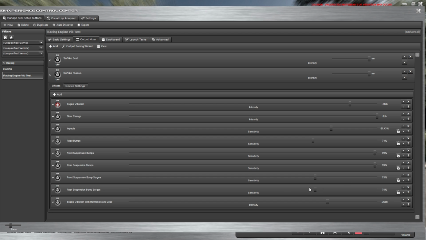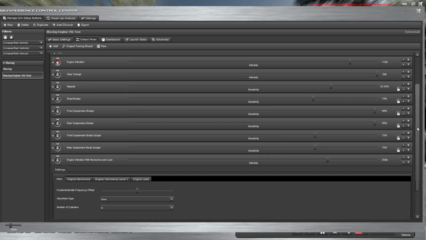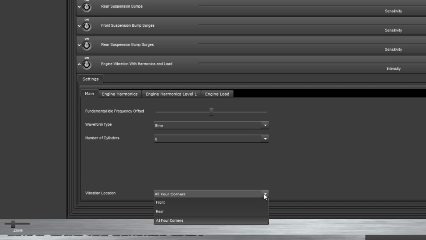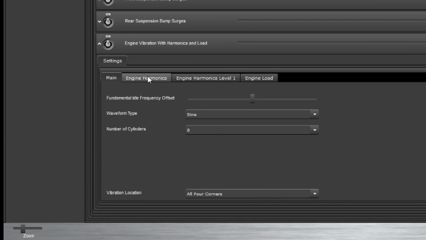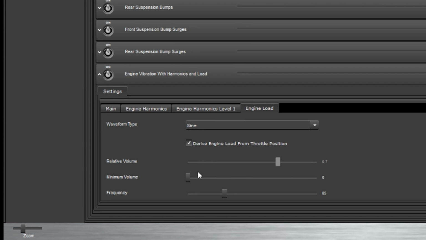Once you add one to try, you can alter the effects in many ways by clicking this drop-down arrow. The Harmonics and Load Base effects let you choose the number of cylinders the car has, the waveform to use, and you can specify the location of the vibration: all four corners, front or rear. You also have four different tabs that you can make adjustments on: Main, Engine Harmonics Level 1, and Engine Load. There's a checkbox on the Engine Load tab that lets you derive the engine load from throttle position.